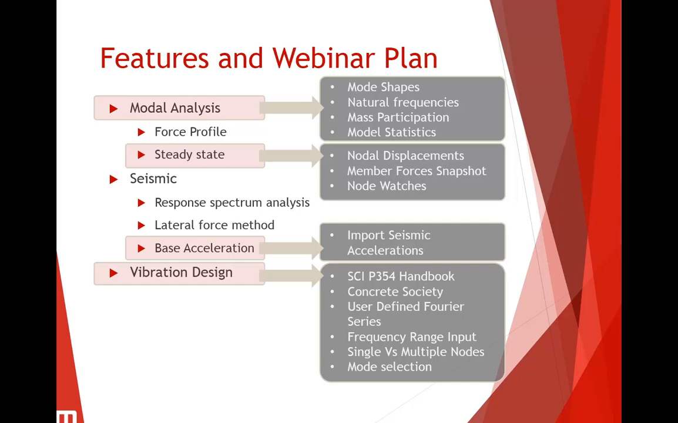This slide shows a general list of the features in the dynamic and seismic add-ons, with the things I'll be covering today highlighted in red and details of them shown in the grey boxes. First, I'm going to explain how to use Master Series to perform basic natural frequency and mode shape analysis. This is the basis of all the dynamics in Master Series, and it is necessary before you can do any of the more advanced analyses.